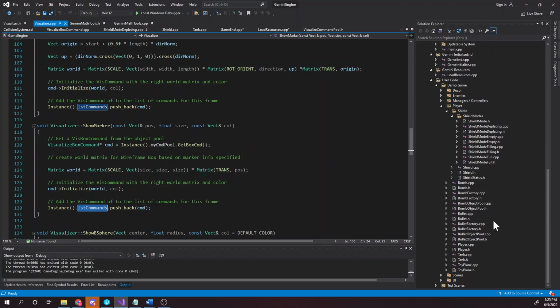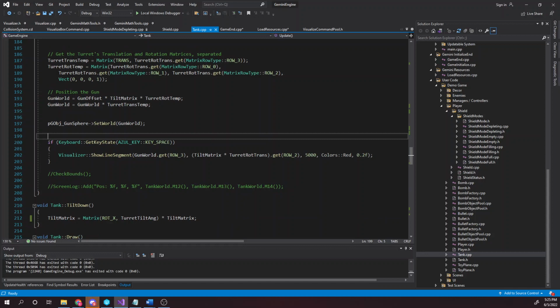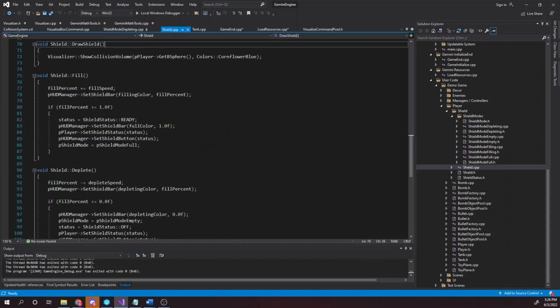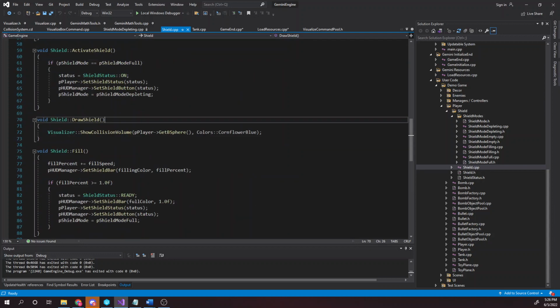In terms of showing this off, I actually use this stuff in my game. So I'll do a little sneak peek of the game. Basically, sorry for all the pings. Basically, when you press spacebar in the game for your tank, it will show a line kind of where you're aiming. So I used visualizer show line segment and just put all the information that I needed, so super easy to use. And then also I do a shield, and I just use the visualizer show collision volume for the player's bsphere, and that draws like a circle shield around the player.